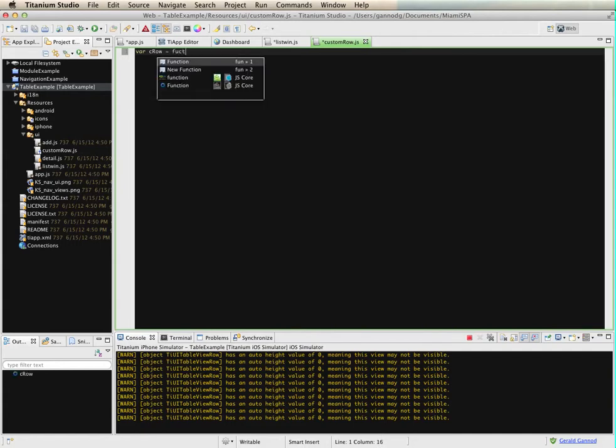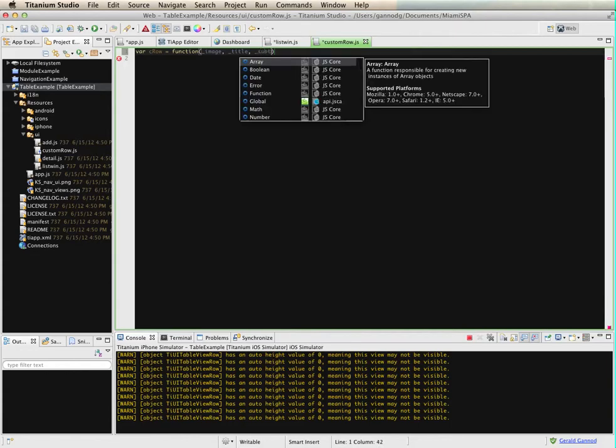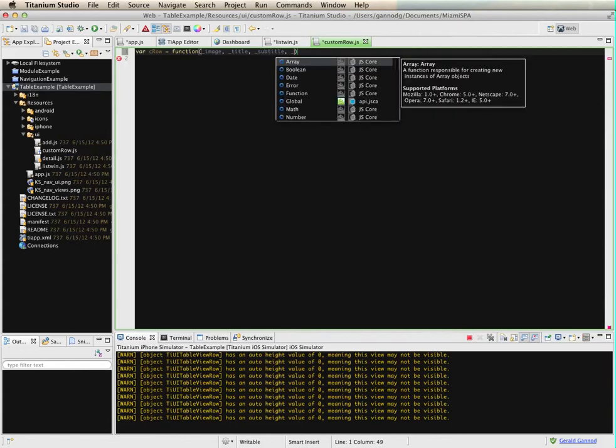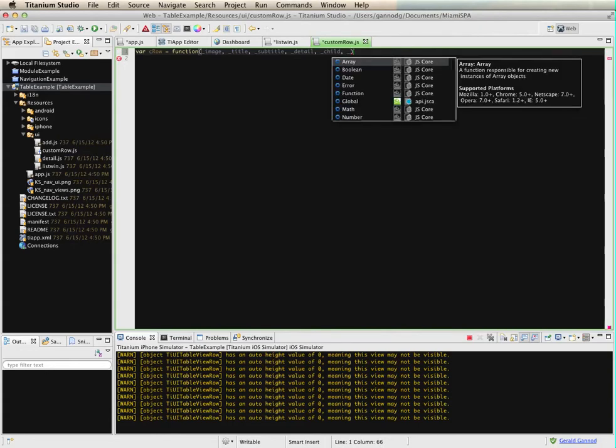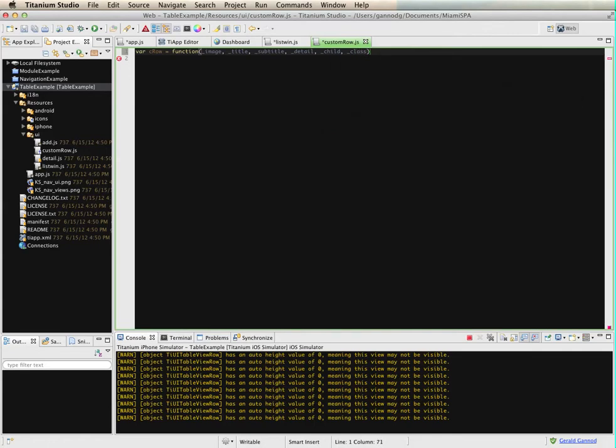I'm going to create a function, and I'm going to have, as parameters, an image that's going to be displayed. We'll have the title, we'll have the subtitle, and then within table view rows, I can also have a caret on the right-hand side that tells us whether or not there's more detail, as well as I can have a button on the right side for configuring a row. So I'm going to use the detail parameter and the child parameter to essentially support those markings within a row.